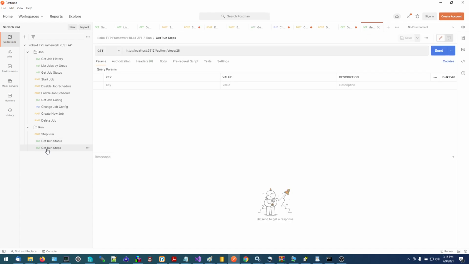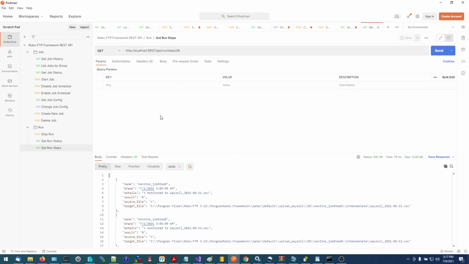And the last thing we'll be covering is the steps processed by each run on each particular file. We do that by issuing a GET request to API run steps and again the run ID. And we get back a list of each individual step and associated file, along with the result, the source, and the target. This can be an intermediate target, as you see here. If this was a deliver step, then that would be the final resting destination of that file.